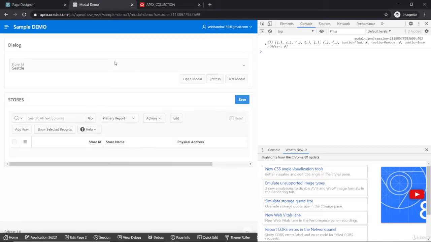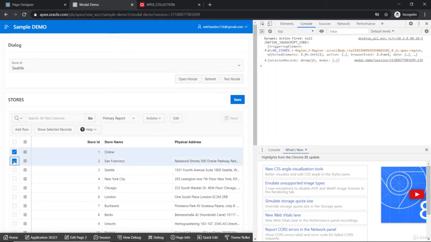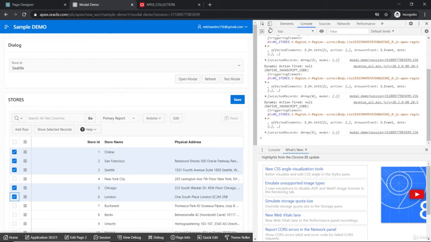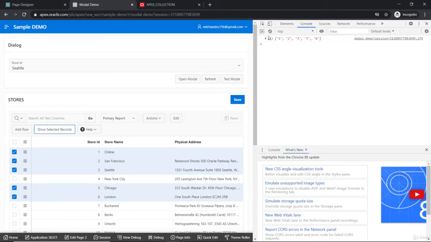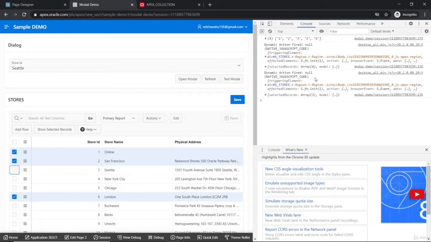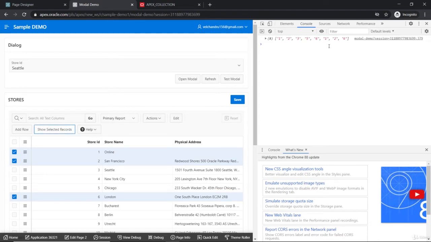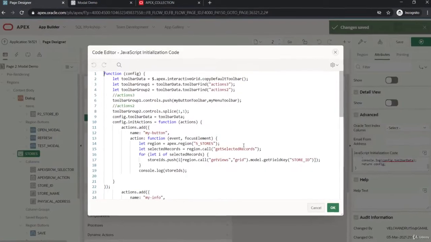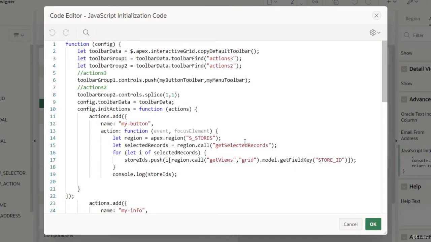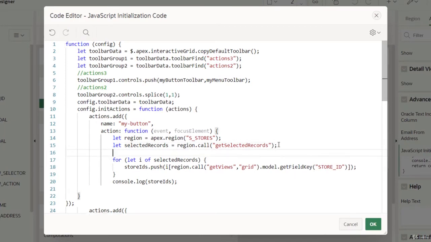So if I refresh and clear it, I'll select a few records, and if I click on show selected records, you can see we are getting all the IDs from 1 to 3, 5, 6. Even if you uncheck it and click show selected records, we have to clear that. That's very important, so we have to reassign that. Initially we have to put it to an empty array here, so then we can click it and add it. So we have to put store ID is equal to empty array.